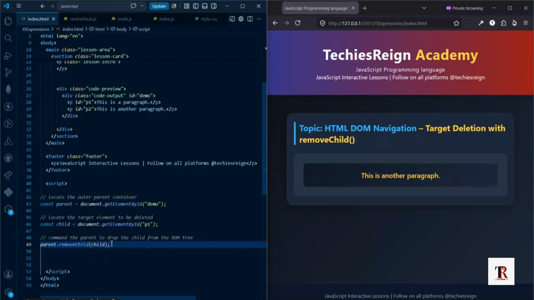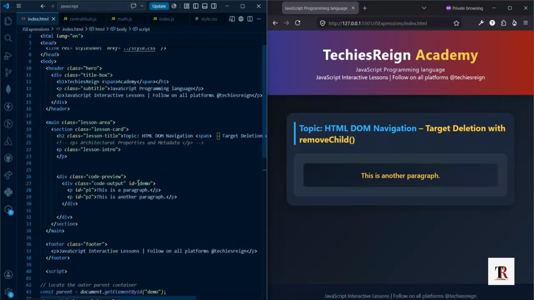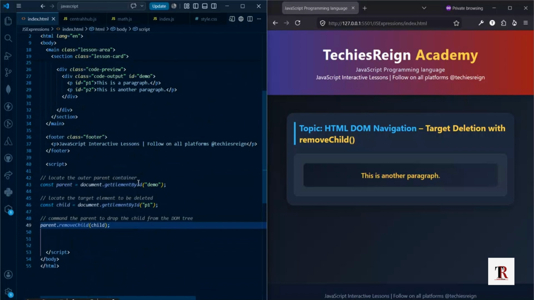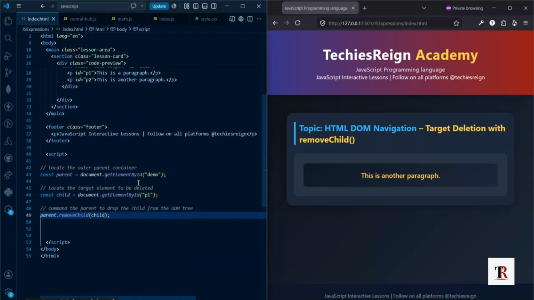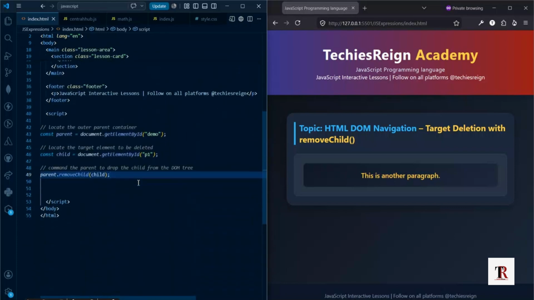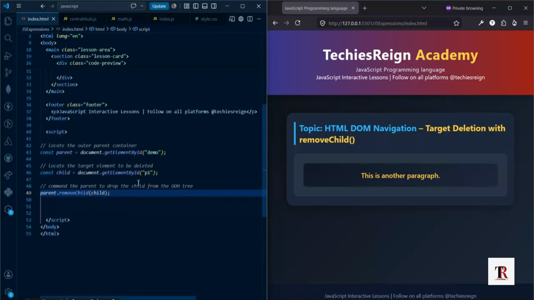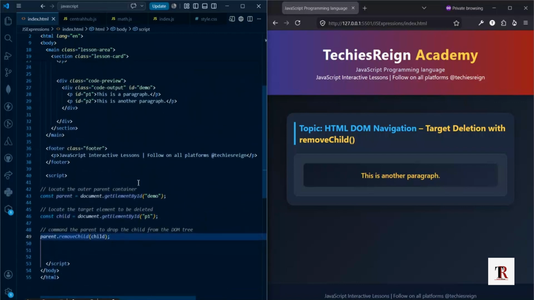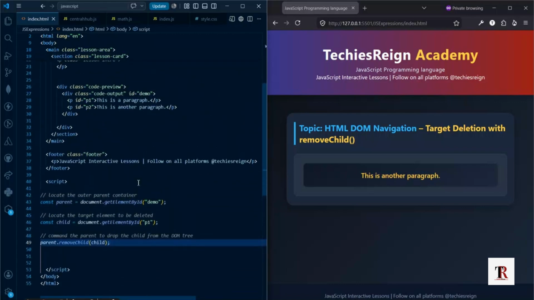And finally, the approach serves as a primary legacy fallback tool for old systems that lack support for the modern direct remove method command. So this is a legacy way of removing elements from your DOM tree in JavaScript. But this legacy method is now being replaced with a remove method that can remove directly without having to depend on the parent container.